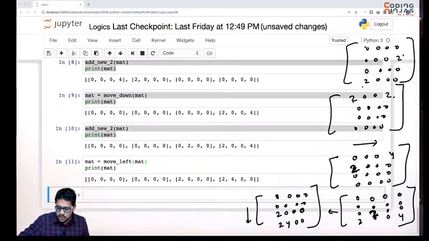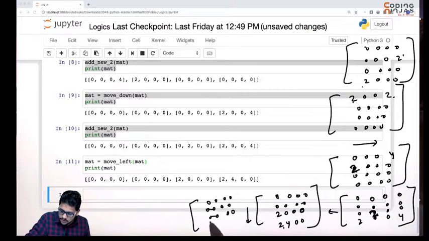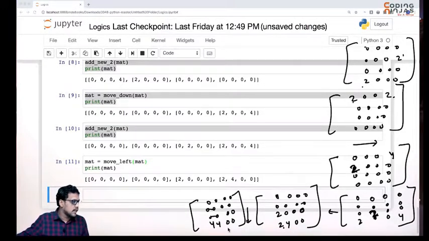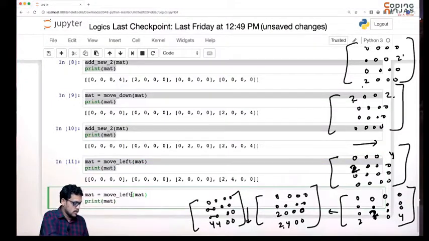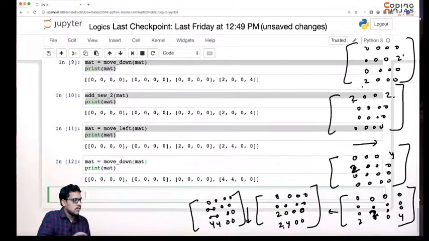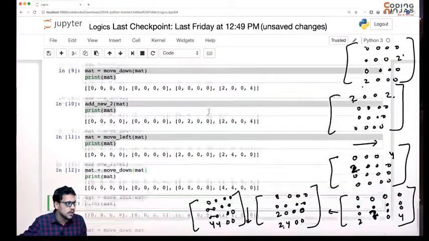In this, if I move down, this 2 should merge with this 2. So this matrix should become 0 0 0 0 0 0 0 0 0 0 0 0 4 4 0 0 on moving down. So let's quickly test it. So if I do that, move underscore down, so this matrix has become 0 0 0 0 0 0 0 0 0 4 4 0 0. So all our logics of moving up, moving right, moving down, moving left, all are working absolutely fine.